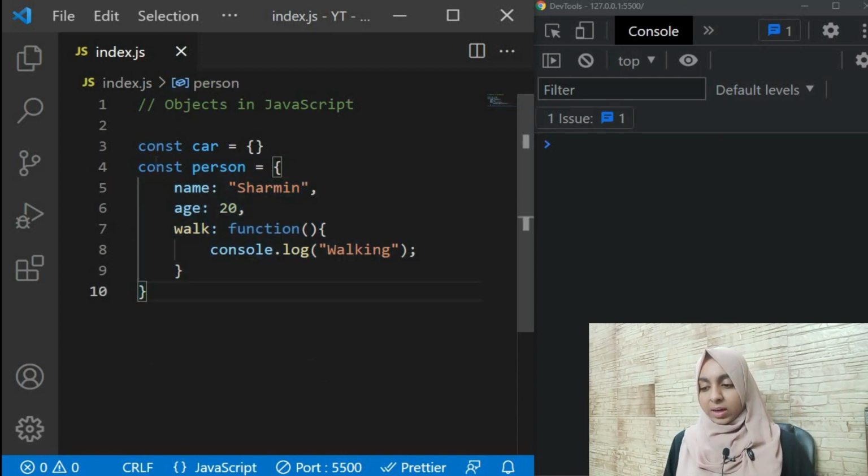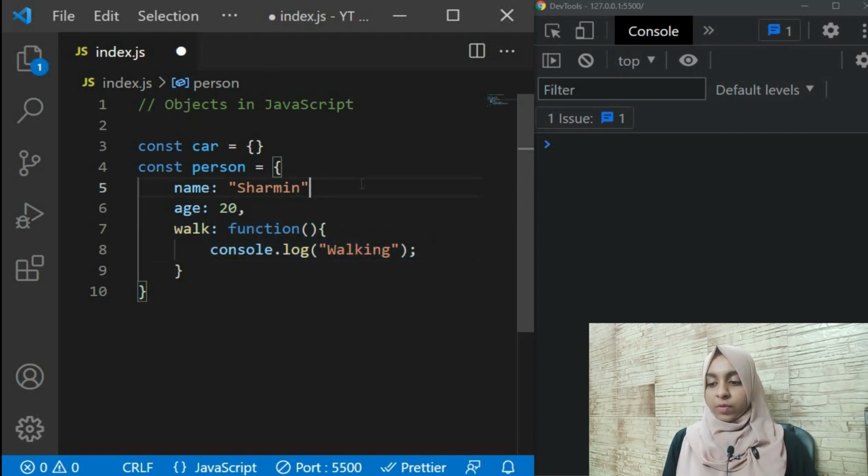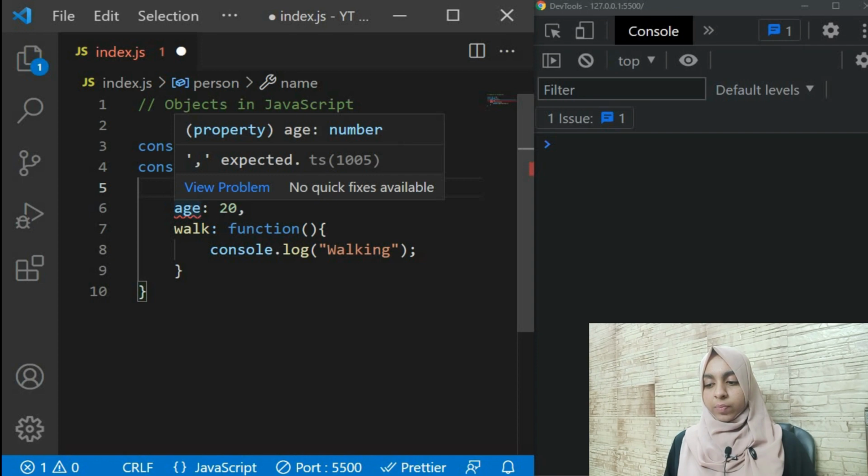What is happening here is that we have our main object, that is person, and inside of this object we have two properties and then a method. How do we define properties and methods? First we write the name of the property and then we write its value. These are also called key value pairs, because we have a key and a value for our key. This is how you define a property, and then you use a comma to separate another property or method. This comma is very important. If you don't give a comma, you get an error over here.